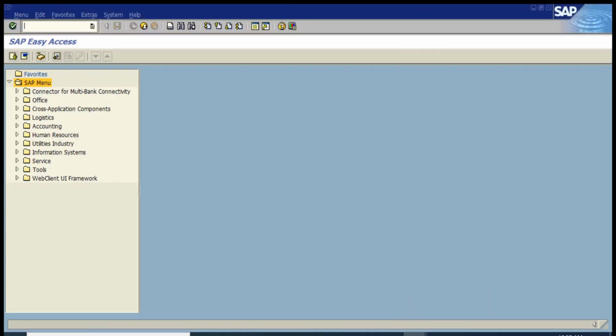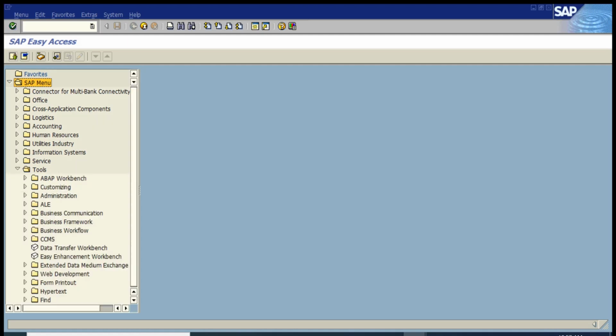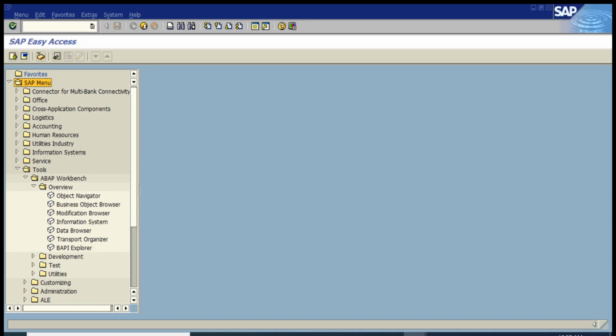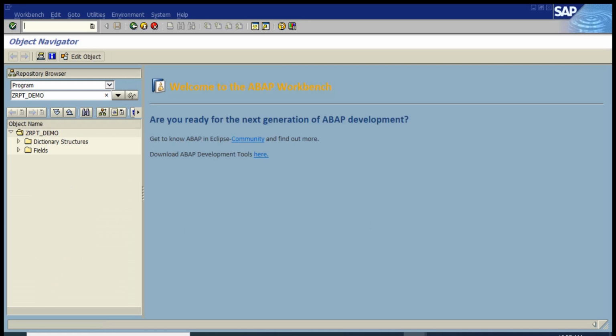Okay, so there is something called the Easy Access menu, which is provided by SAP, which you can see on the left side of the screen. This is the SAP menu hierarchy. Using this, we can navigate through its various screens like ABAP reports, classes or tables, etc. Let me show you with the help of one example. Just expand this Tools folder. In ABAP, expand this ABAP Workbench folder. Again, expand this Overview. Let's navigate to this Object Navigator screen just by double clicking on it. You will get over here.